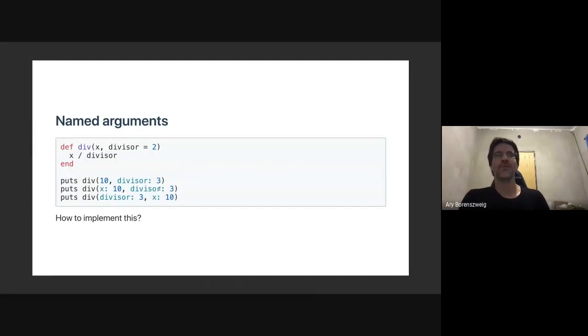Let's move over to named arguments. I hope this is not too dense. There are many cases that are similar, but slightly different. So Crystal supports named arguments for all arguments.